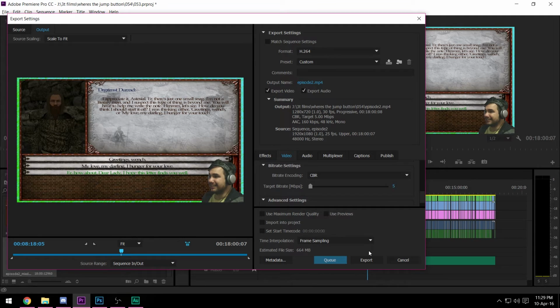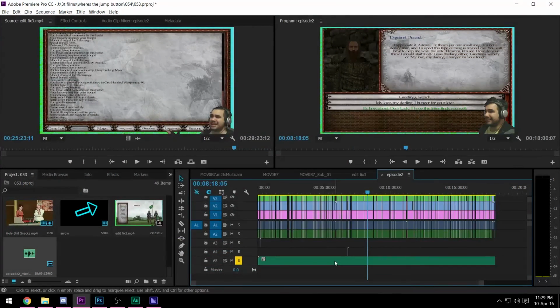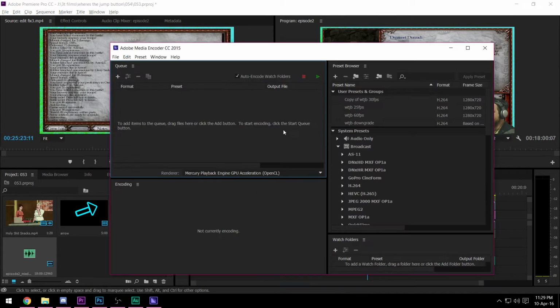And instead of just exporting it here, I'm going to click Q. That way, I can open up Adobe Media Encoder, which works a little bit faster. But I can set this to start rendering out. Well, I'm not going to do that now whilst I'm recording, because that'll cause issues.